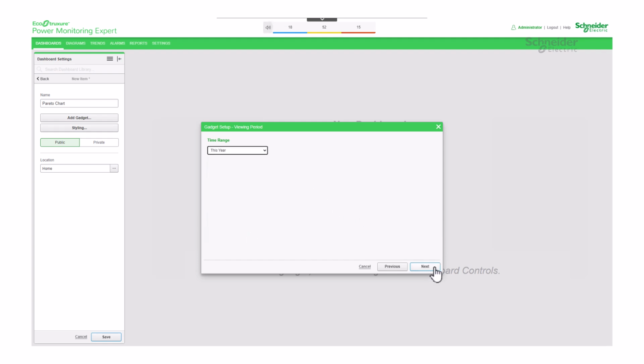Finally, configure the details of your gadget. Marker position. Set the level of the marker line on a scale of 0 to 100% by entering the marker position. By default, the value is 80, which follows the Pareto principle, but you can change it.